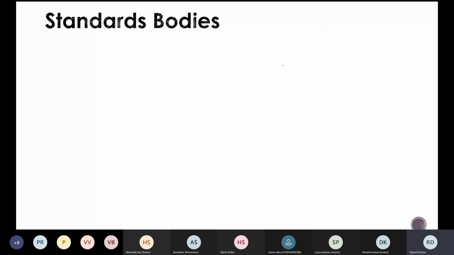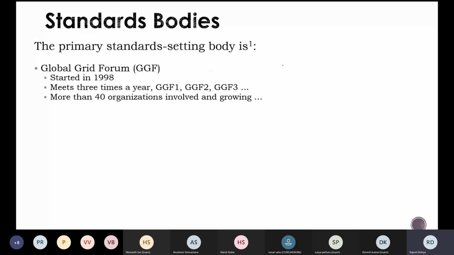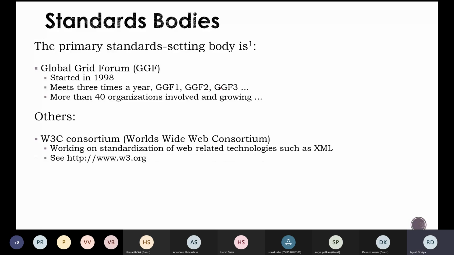So we do have quite extended bodies, for example, the Global Grid Forum, acronym GGF, which is also one of the standard bodies. They organize meetings, basically three meetings in a year on a quarterly basis, and it has around 14 nations in the group. So they do meet thrice a year.